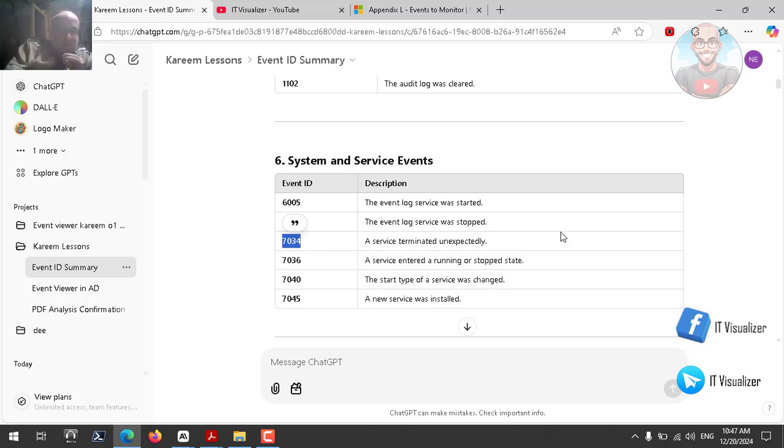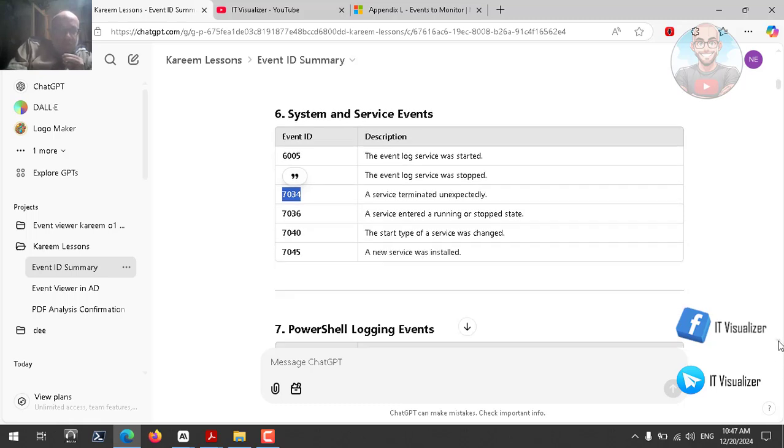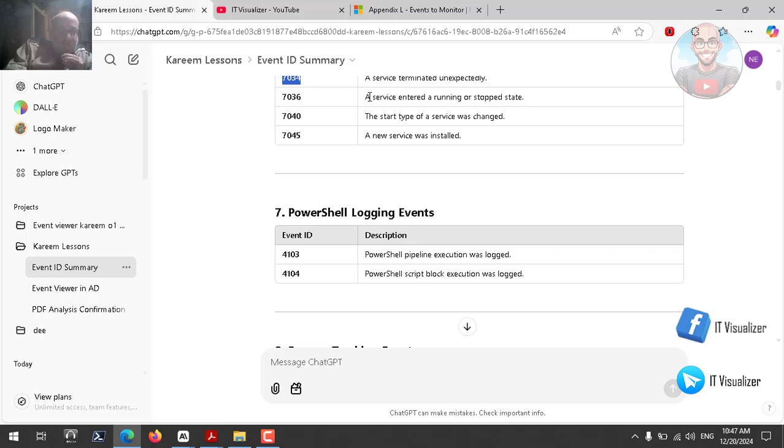Maybe a service is responsible for running a certain program, or a service is responsible for a certain operation in Windows, and it is terminated. This will affect the operation or the program or the software. So we have all of these. We have service entered a running or stop state. So this is a good thing. We have the start type, if the Windows service is started automatically or manually, and we have a new service installed. So all of these are very, very important events for any IT to monitor. Okay, and for most of the problems we will find one of these events listed in the event viewer.